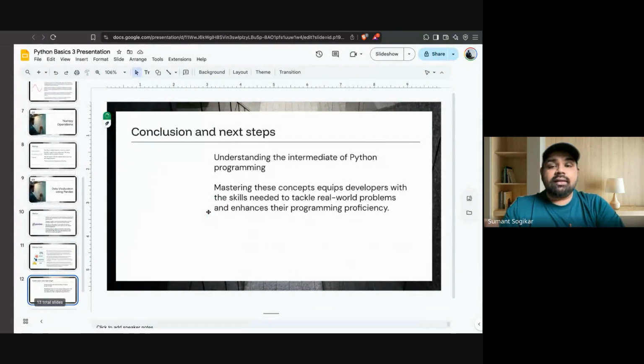Once you have your data in a data frame, you can do a lot of operations on that. Okay, yeah, so that is it for this particular session on NumPy and Pandas. So are there any questions?